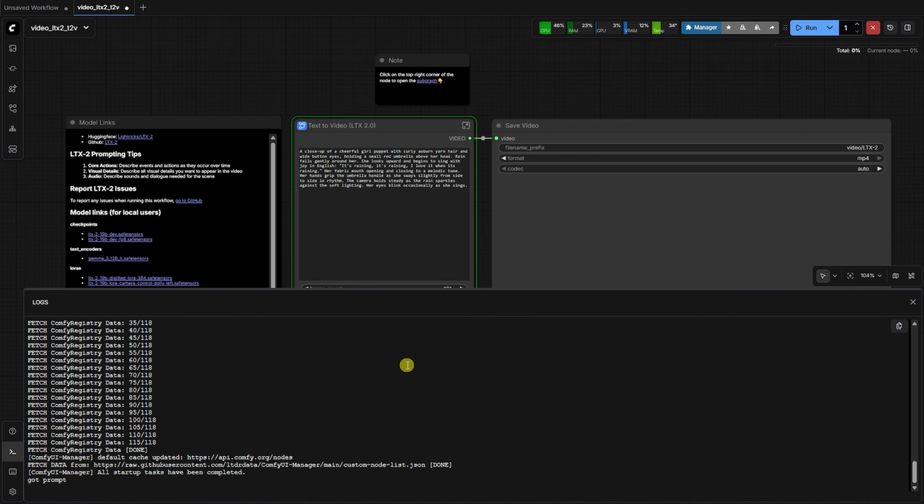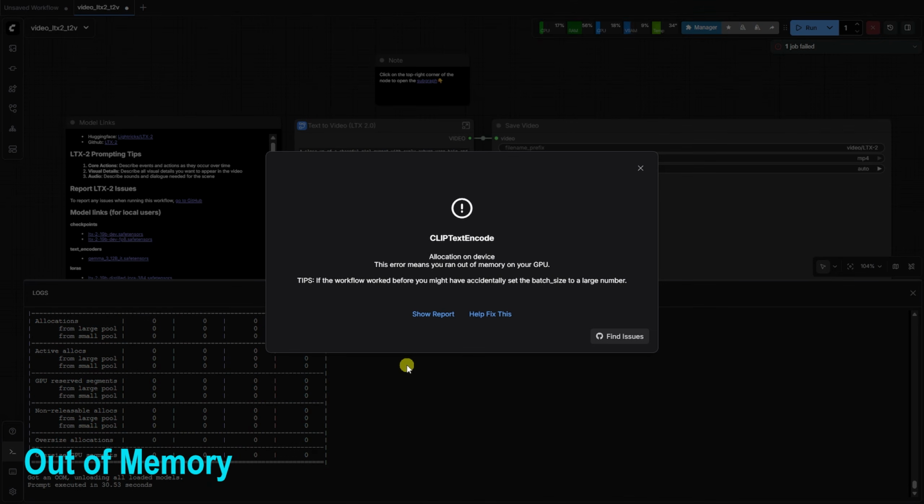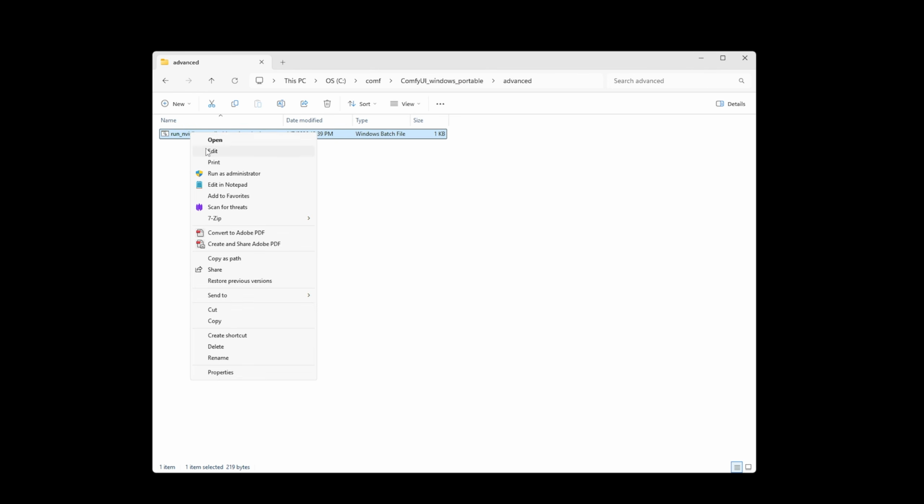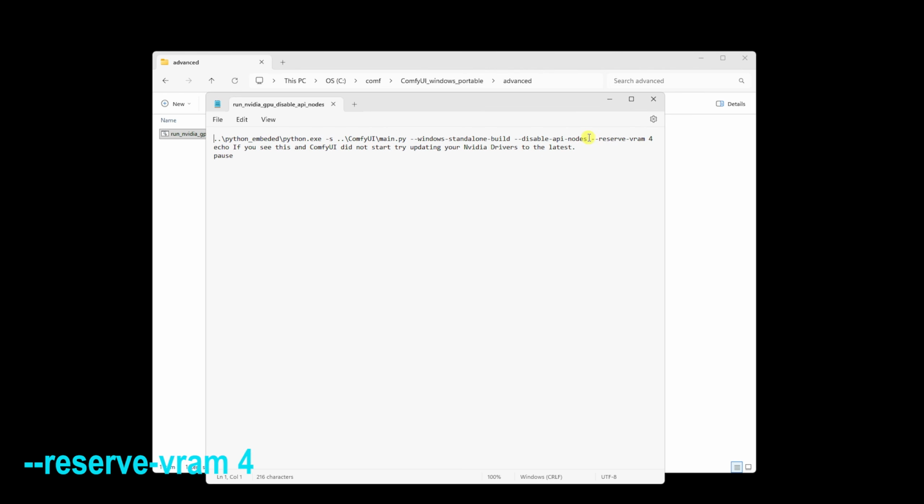If you hit QPrompt and immediately see an out-of-memory error, don't panic, it's happening to everyone. Close Comfy, edit your start bat, and add reserve-vram 4. This is the most stable fix. It gives ComfyUI a specific budget and allows it to smartly offload to system RAM from the very beginning. If you're on a really low-end card, you might even need no VRAM.